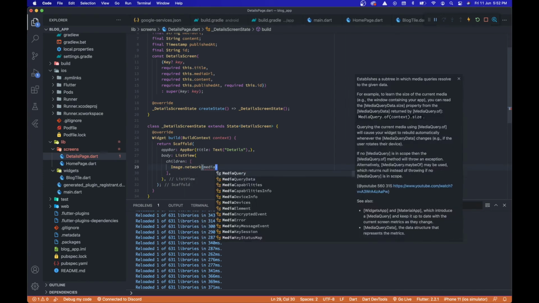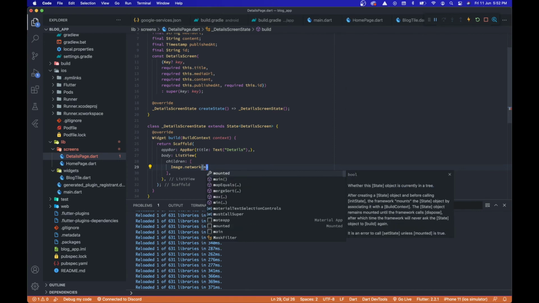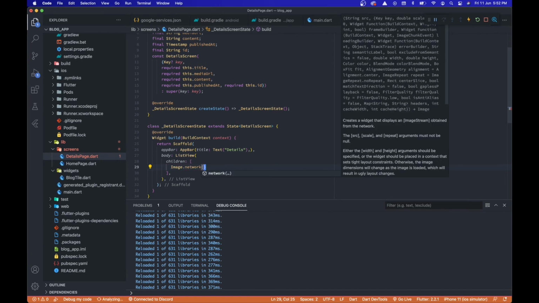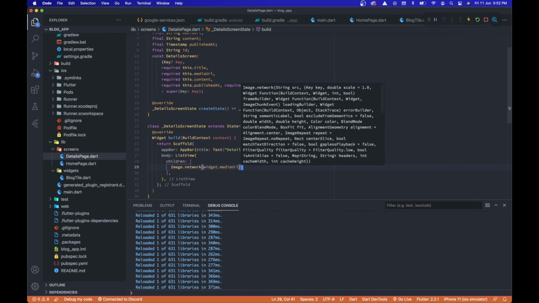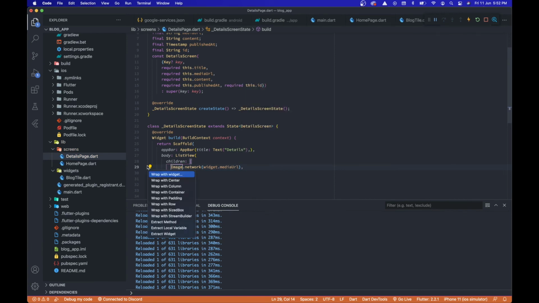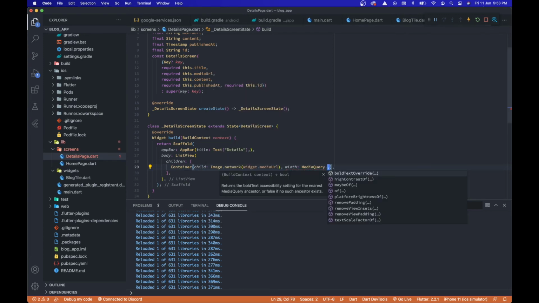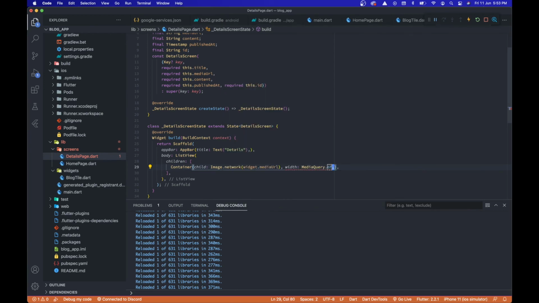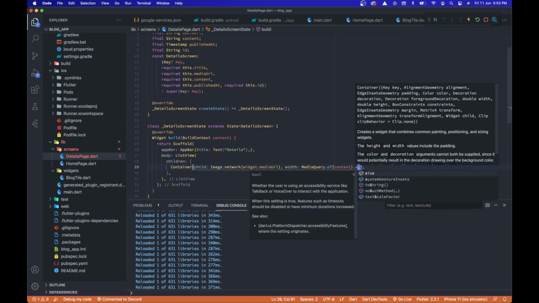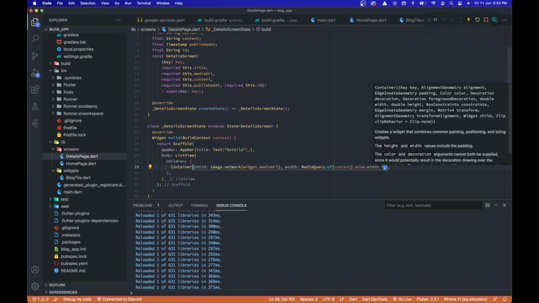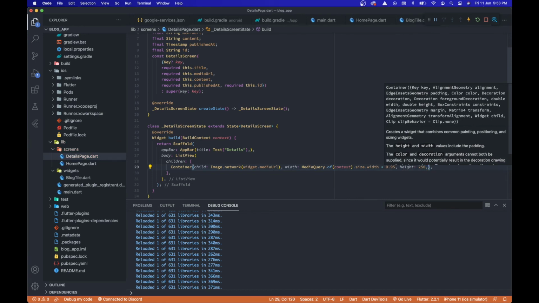Image.network media URL. Widget.media URL, my bad. Now we're gonna wrap this in a container, and in this we can provide some styling. So it's width: MediaQuery.of(context).size.width multiplied by 0.95. And we're gonna give it a height of 250.